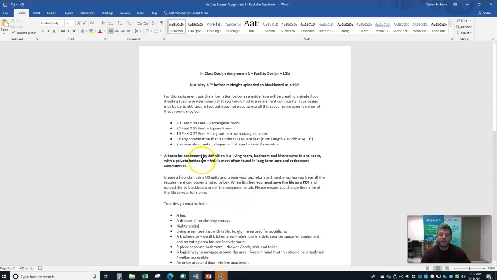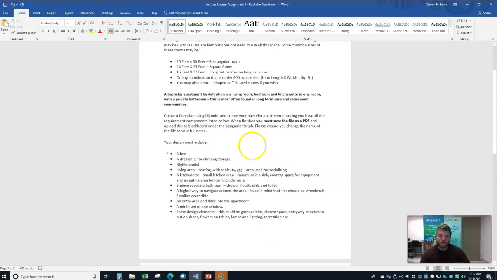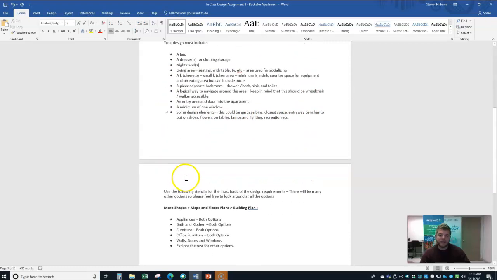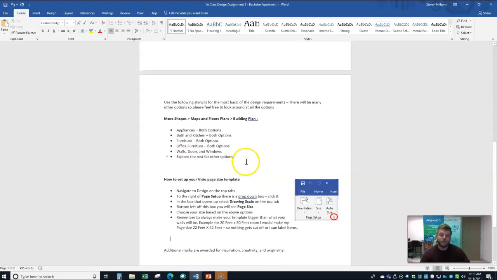As well, there will be a private bathroom in that area. So here I've also created for you what your design must include. This is what you'll be marked on, ensuring you have all of these elements. As well, I will include things such as what kind of stencils you can use, which I'll show briefly in a moment, as well as how to set up your Visio page style.